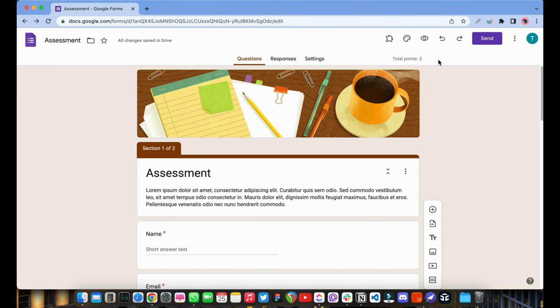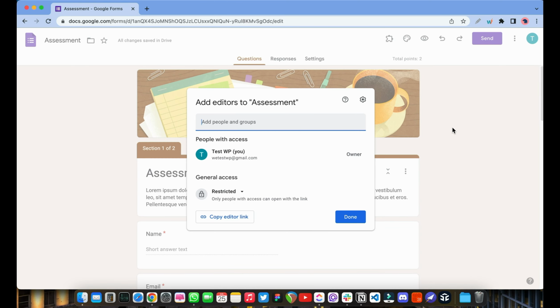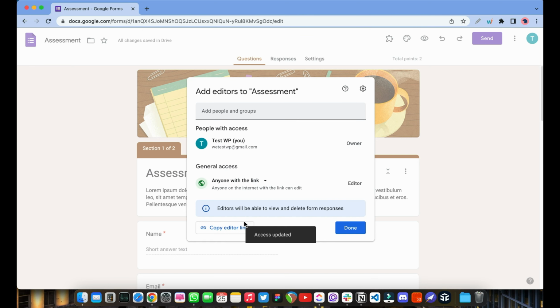Tip number seven is adding collaborators. You can give multiple users access to your Google Forms if you want to work as a team. Just go to the Options menu, click on Add Collaborators, and now you'll be able to grant access to users. Here you can add people and groups. At the bottom, you can view people that already have access.